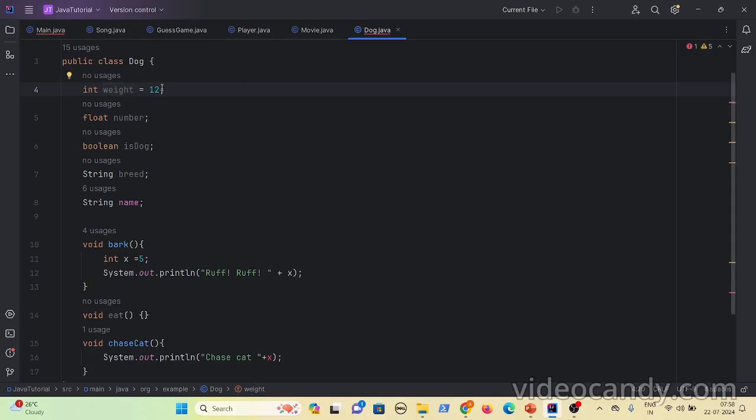Let's consider the weight of the dog object is 12.5, and you can see an error here because this particular int type accepts only integers. It does not accept any decimals, like a point after the number. It can't accept these floating points. It accepts only integers, because 12.5 or 12.1, it doesn't accept.